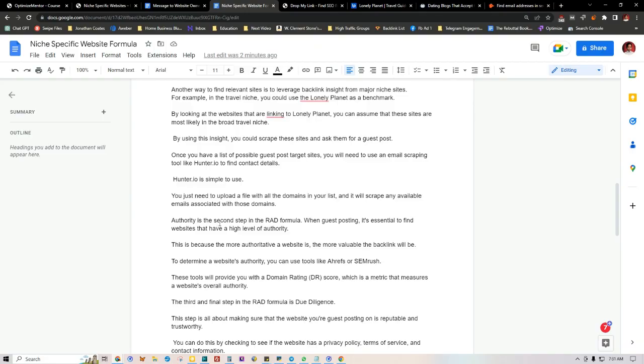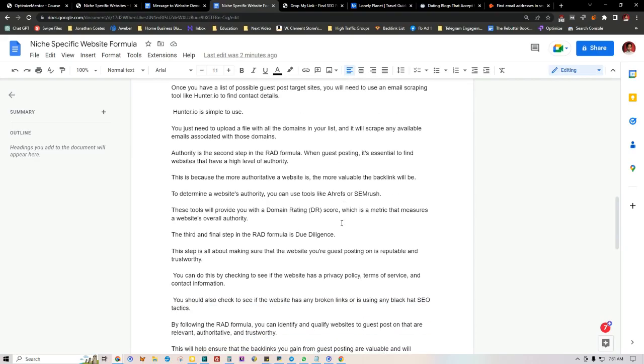So authority is the second step in the RAD formula. When guest posting, it's essential to find websites that have a high level of authority. This is because the more authoritative a website is, the more valuable the backlink will be. So to determine a website's authority, you can use tools like Ahrefs or SEMrush, and these tools will provide you with a domain rating score, which is a metric that measures a website's overall authority.